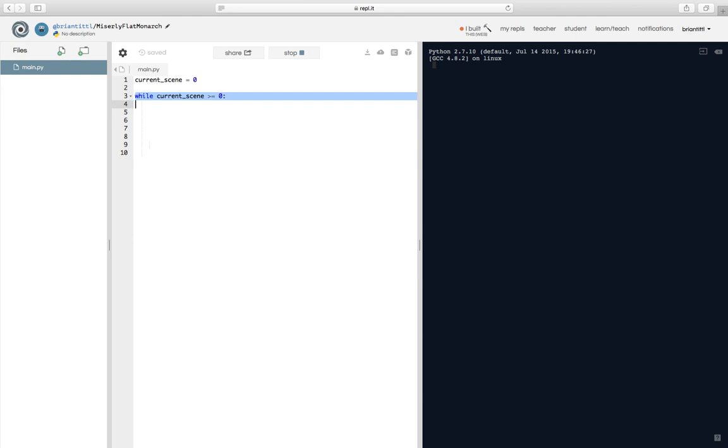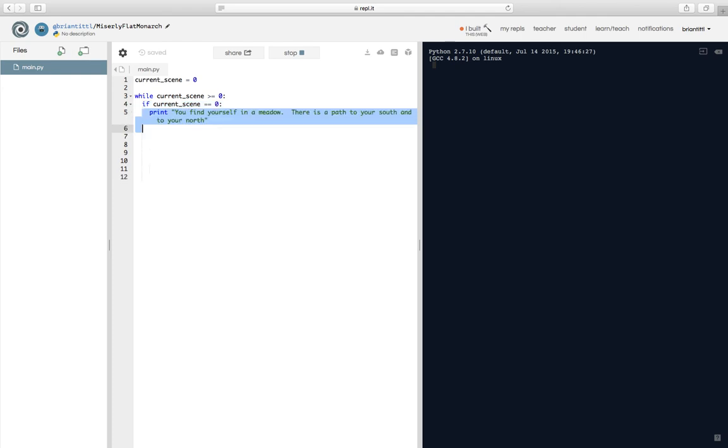And so once we're in this while loop, we're going to start describing our scenes. And so first we're going to say if the current scene is 0. Now notice our current scene is 0, so this is going to be the starting scene for our RPG. If the current scene is 0, then we're going to print a message to the user. In this case we'll print, you find yourself in a meadow. There's a path to your south and to your north.